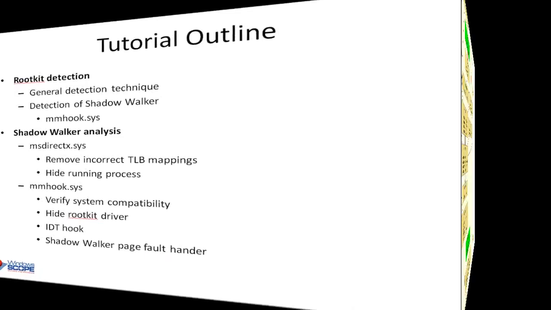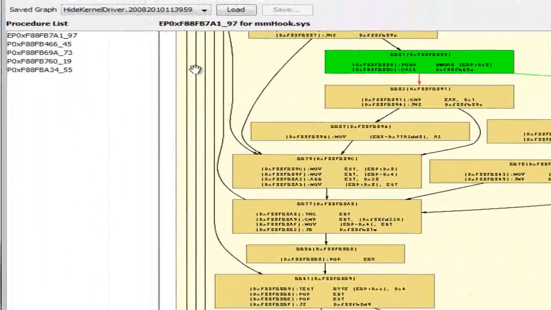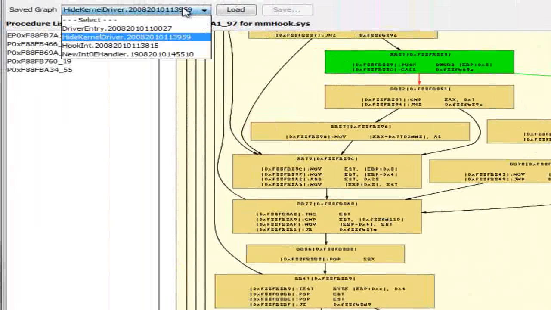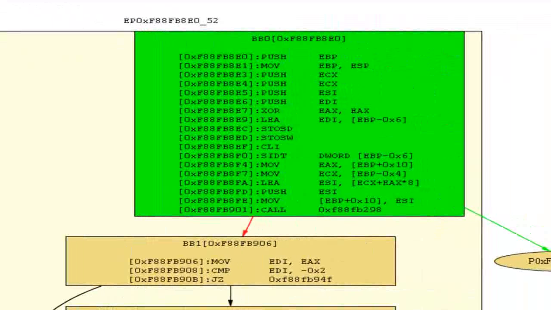Let's first examine the function which mmhook uses to hook the IDT, placing its own code at entry number 14. I also have this function stored in my workpad, so we'll load it now. IDT entry 14 is used to point to the page fault handling routine. The first thing that the hook function does is disable interrupts so that no page faults can be processed while the hook is being inserted.